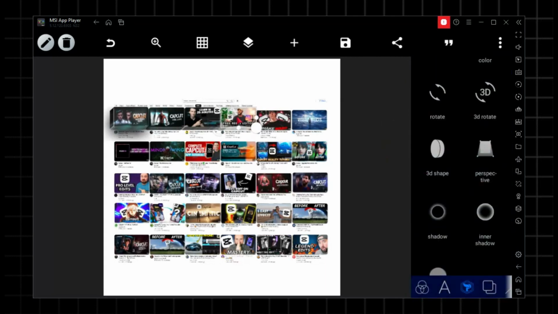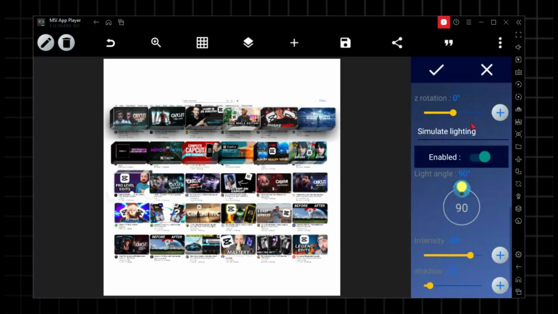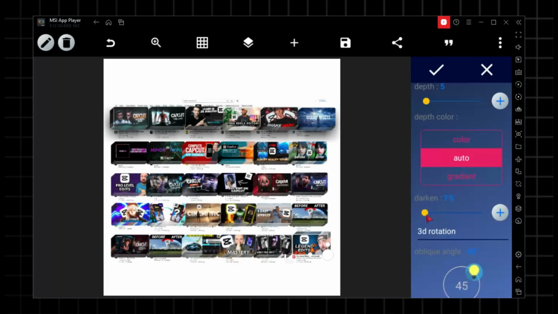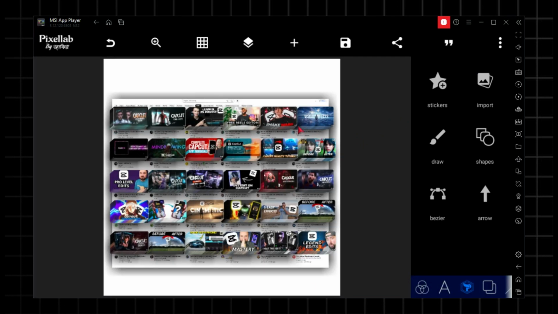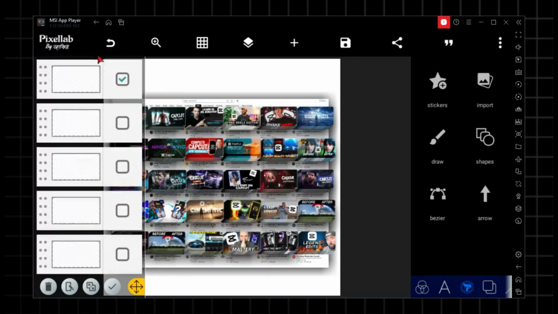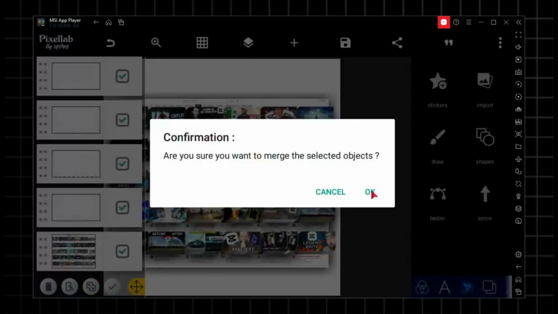Repeat this process diligently for each thumbnail screenshot. I'll expedite the process in the video to maintain brevity. Here's the incredible result. Now, as we progress, you can seamlessly merge all these elements together. Simply select them all and choose the merge option, bringing your meticulously crafted 3D elements into a cohesive visual ensemble.